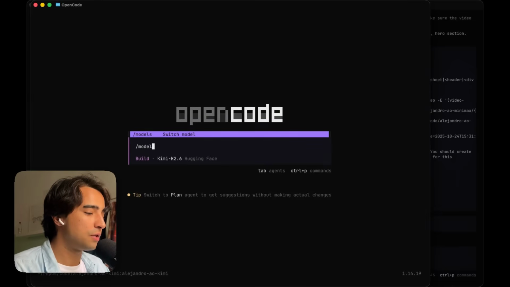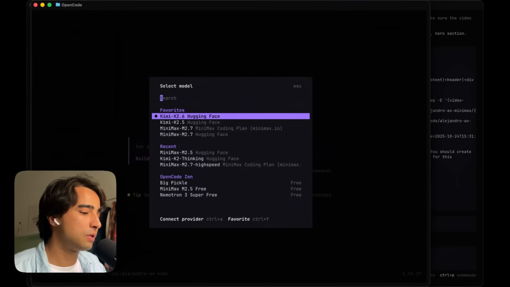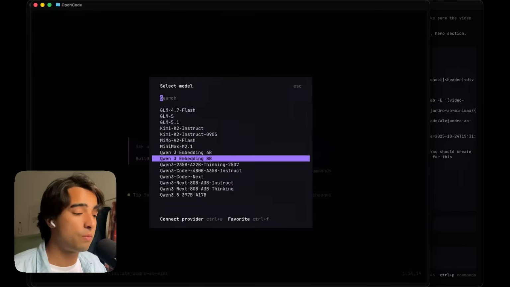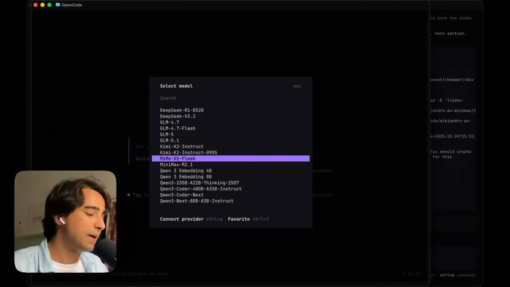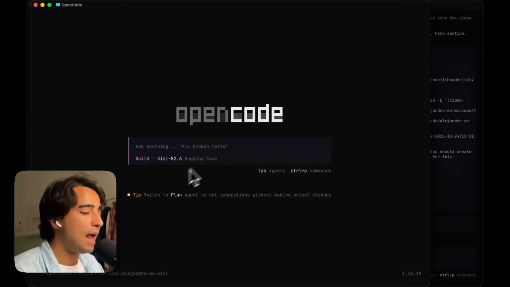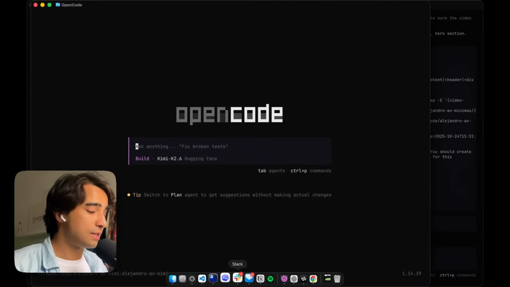And then once that is done, you're going to go look for models with /models, and you go all the way right here to Hugging Face, and you will have all these open models available for you to use. In my case, I am using Kimi K2.6, as you can see right here. I'm going to unfavorite K2.5 because I already have K2.6. And now you're already using Kimi K2.6, and you can actually start working with it.